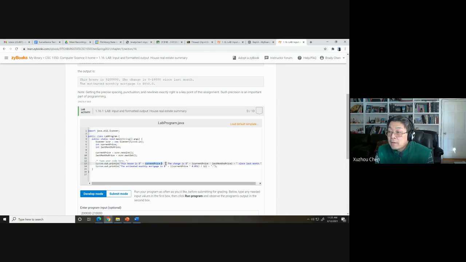And then the next one is you print this string, the change is, and then that's the difference. The difference I just put in here: the current price minus the last month price. So the change is, in this case, 200,000 minus 210,000, since last month. And this is the first print statement.